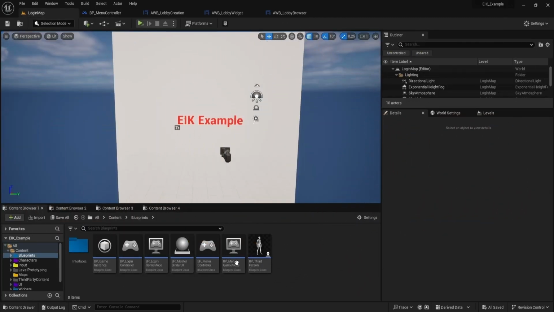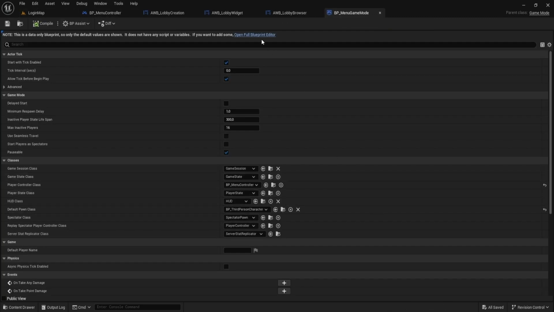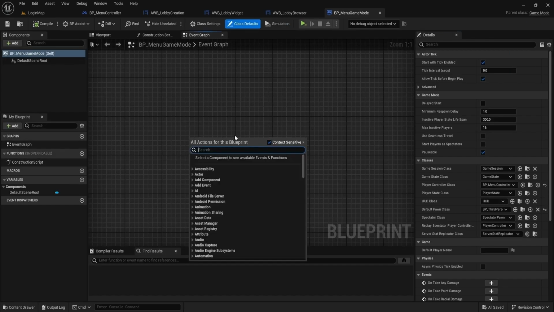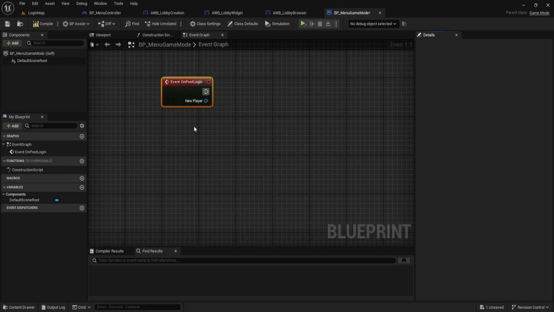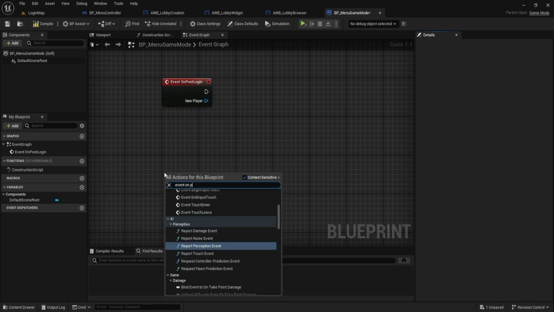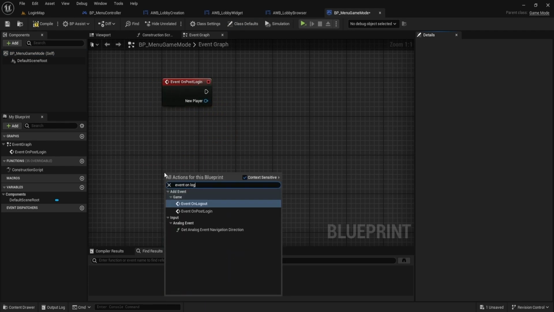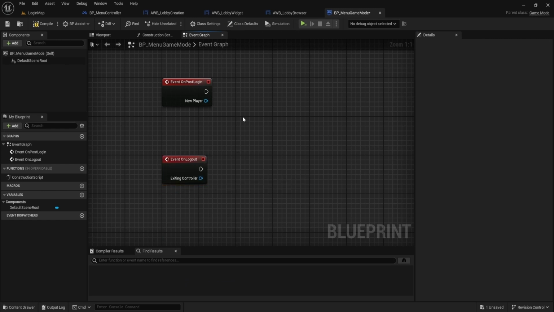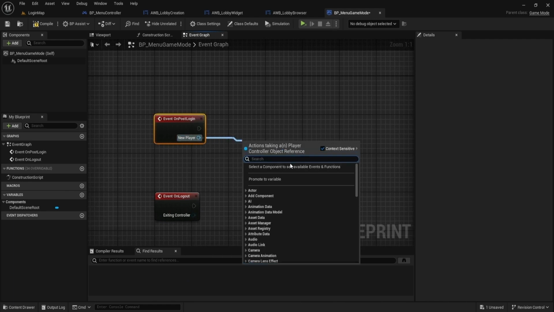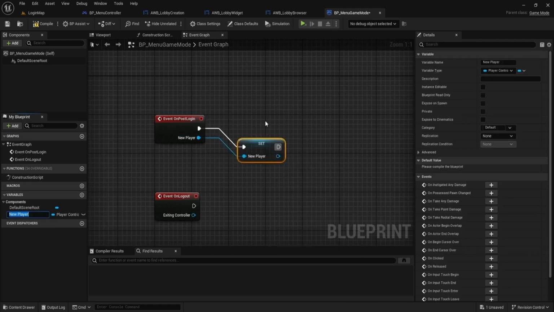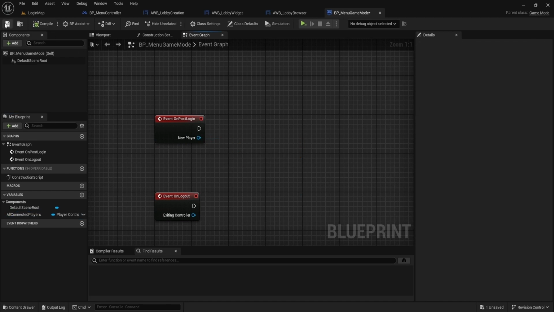Now let's make the lobby close properly. Open our menu game mode blueprint graph. In the game mode, we add 2 events, one on post-login and the second one on logout. I think the names are self-explanatory. Drag the new player and promote it to a variable, naming it all connected players. Delete variable from graph and change its container to an array.